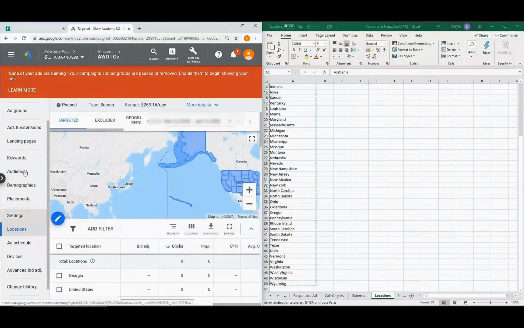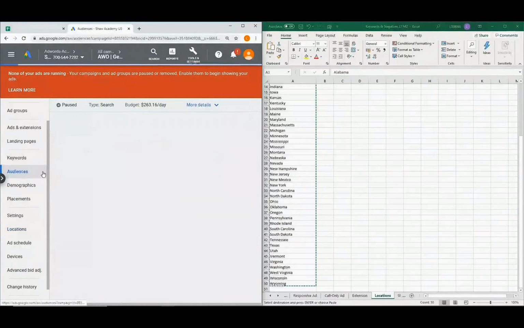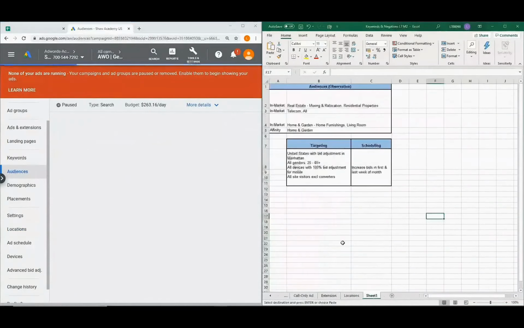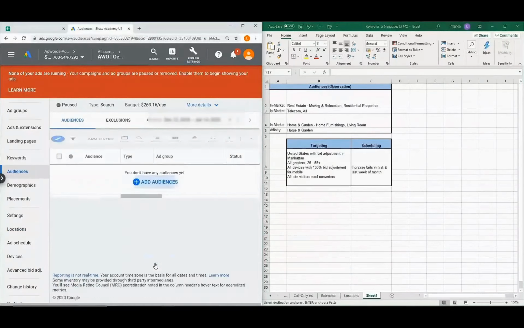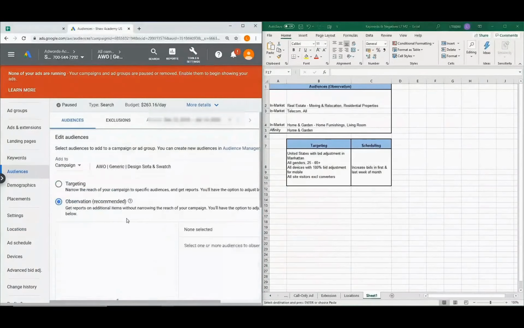Now we can go ahead and add our audiences. So we'll just navigate to that within Google Ads. And then, as I mentioned, I just copied over that information from the campaign doc earlier. These are our audiences that we're targeting. So click on Add Audiences. We're adding it to the campaign as a whole. You can also add it on ad group level.